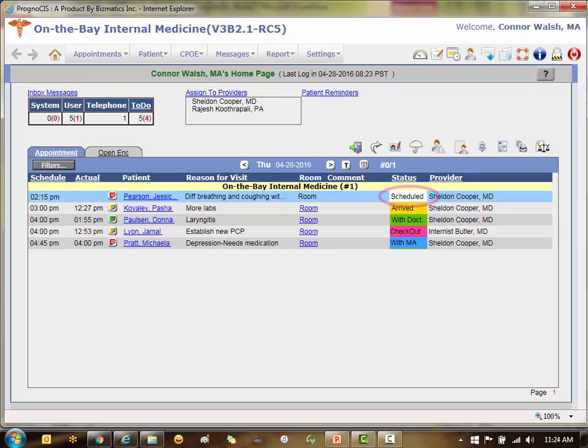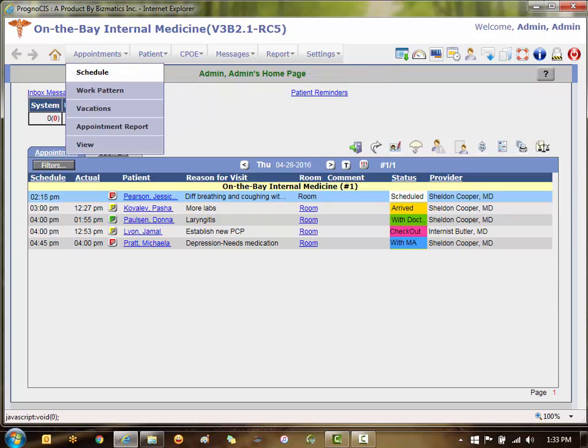As mentioned in the beginning, a prerequisite is that the patient must have a valid encounter. So you do want to make sure you've arrived the patient first if you're going to do it through this icon. Now you could do that here through the mark arrived icon if that is your workflow, but we're going to look at the schedule next.